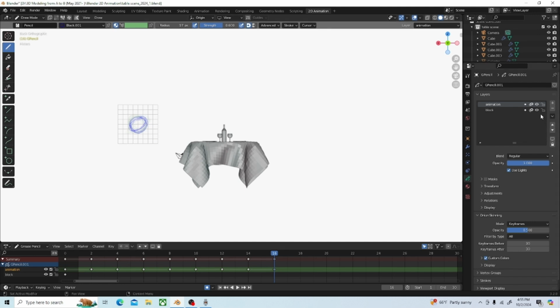Now I'm going to hide my block layer. I'm going to bring the keyframes before and after to 0. And now you can see the animation of the ball bouncing off the table. I can also just play it. So that is how you can add squash and stretch to an animation.